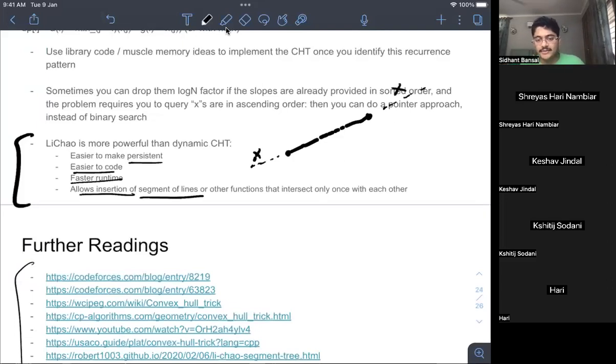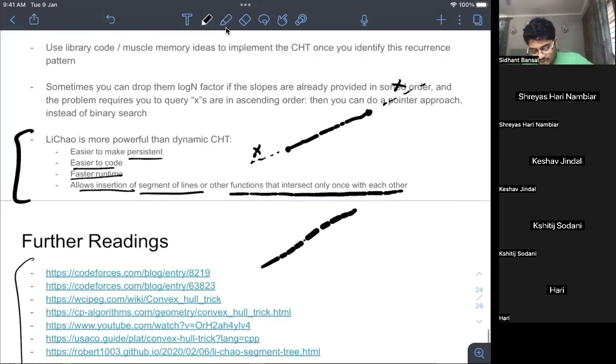If you have those kinds of line segments, or you have other functions that maintain the property that they only intersect once. Lines have this nice property that if you have two lines, they will either not intersect because they're parallel, or they'll intersect at most once. You can't have two lines which intersect twice, right? So you get this property for lines for free. But if you have some other kind of function which also gives you this property, and you want to maintain a min hull or a max hull, you can use Lee-Chow.